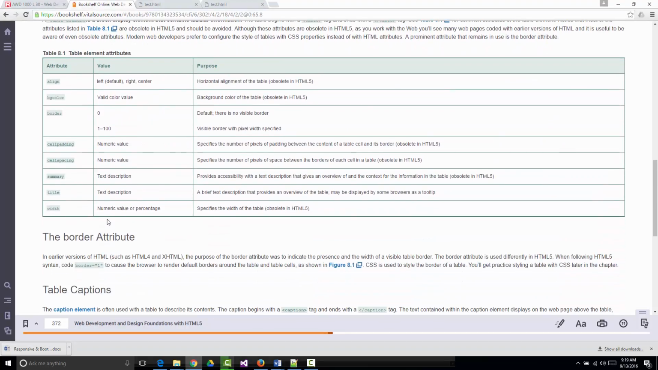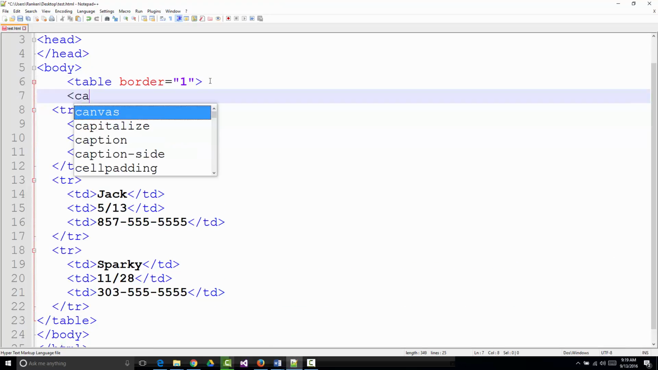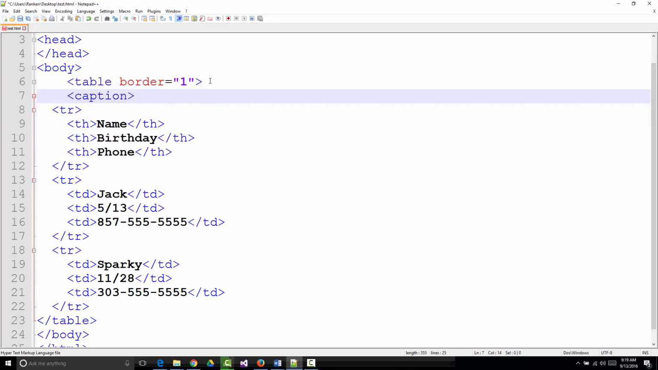So here's different things that you can set up with table elements. All right? You can align them. You can work with color. You can work with border. You can do cell padding. You can do cell spacing, summary, title, and width. All right? And there's another one that's not even shown here. So I'm going to show it over here. And that's caption. So I'm going to put up at the top here, caption. All right, I'm just going to say here, my birthday list, and then in the caption.